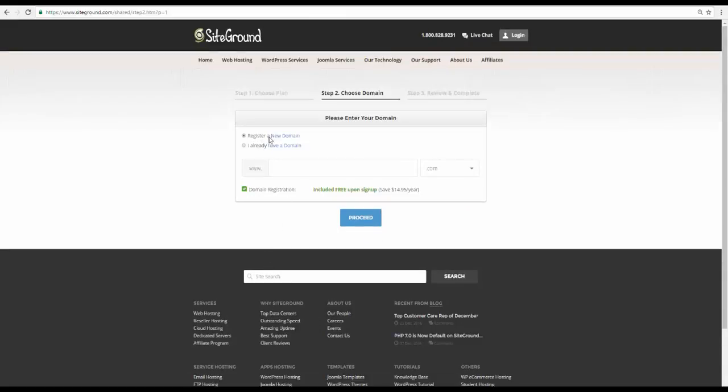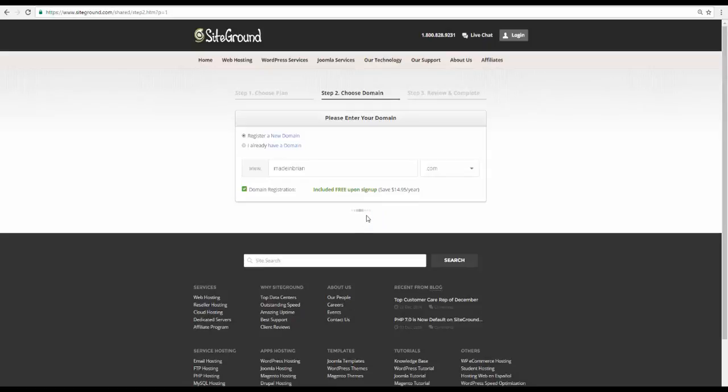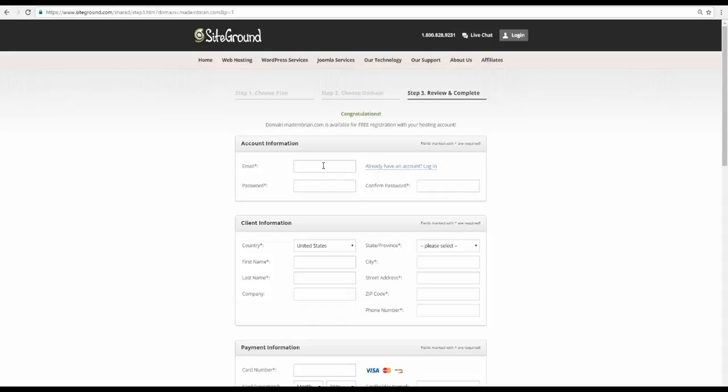Okay, and here it says register a new domain. If you've already got your domain name, you can click I already have a domain name and just enter it there. But in my case, I'm going to register a new domain, which is Made in Brian. Yep, that looks great. And you get the domain name for free, by the way. So let's click proceed. Now I'm just going to fill in my details here. I might pause this video if I'm taking too long filling it out, and then we'll pick right back up.